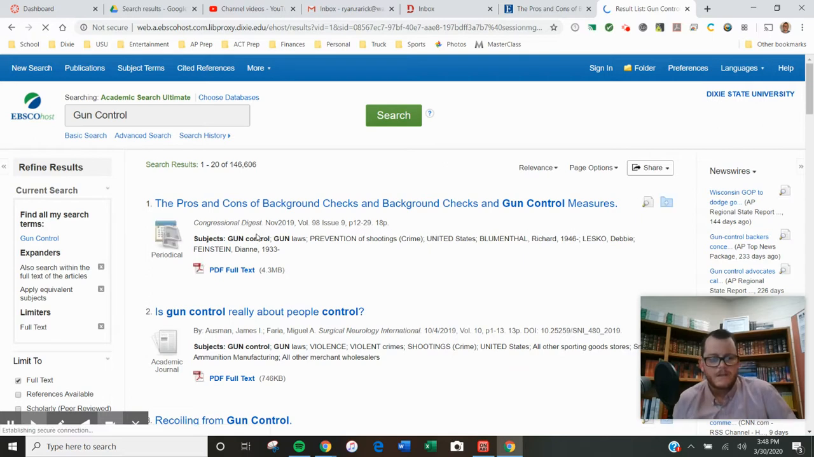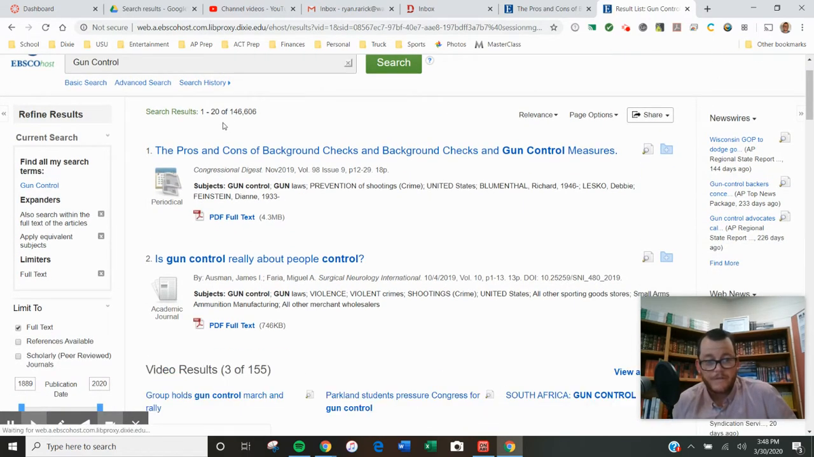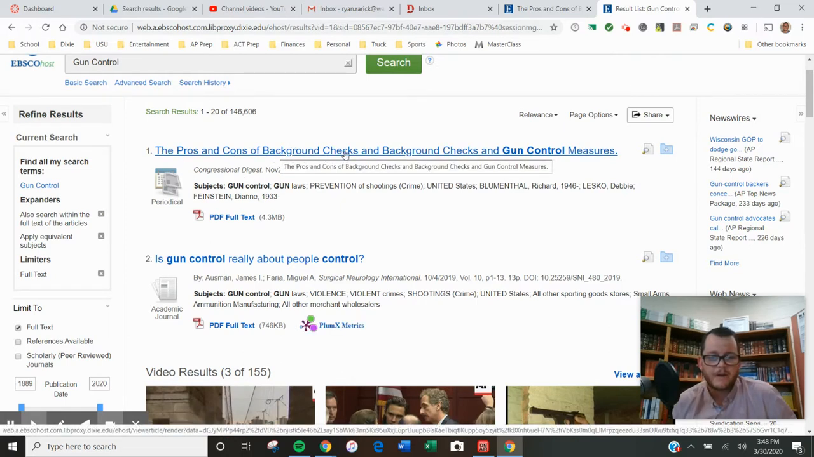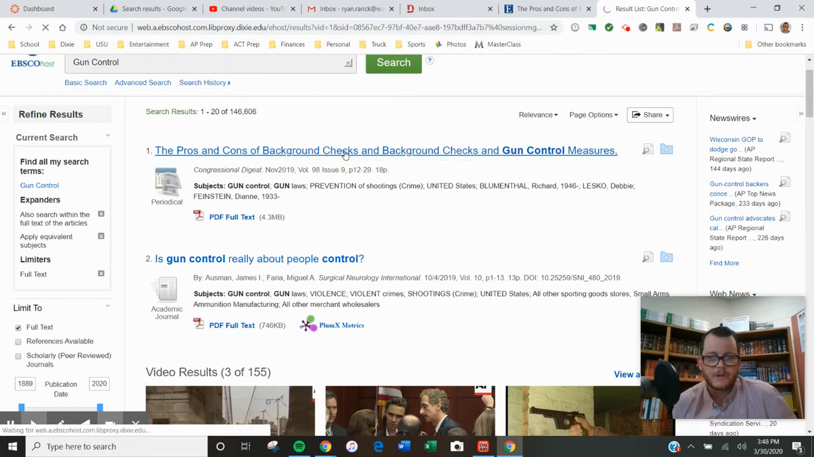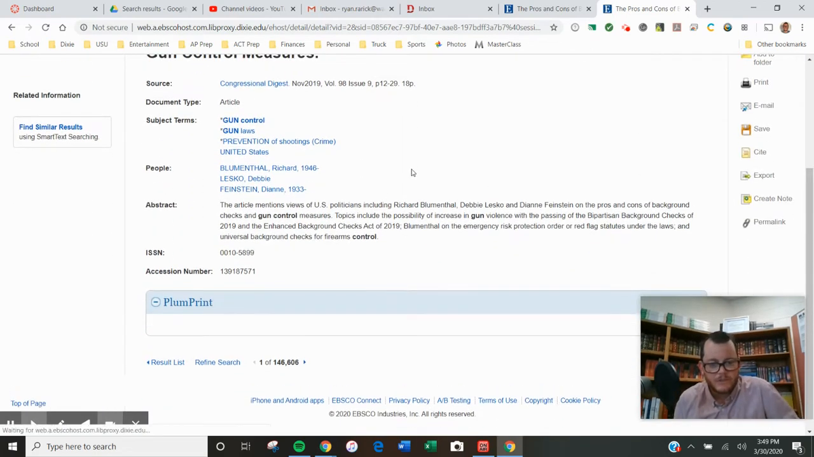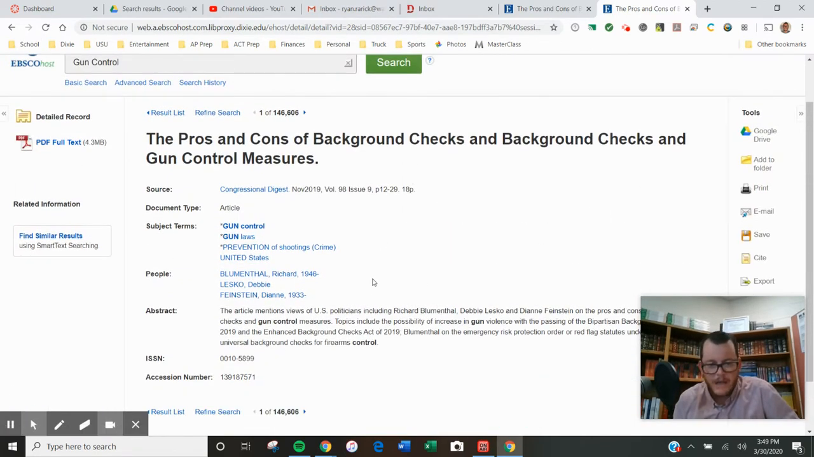Here are a ton of articles. I have 146,606 sources on that. And so I'm going to go pros and cons of background checks and background checks on gun control measures. So I'm going to click on it. It brings me to this, which isn't the article, it's the abstract. But right over here, it says PDF full text.